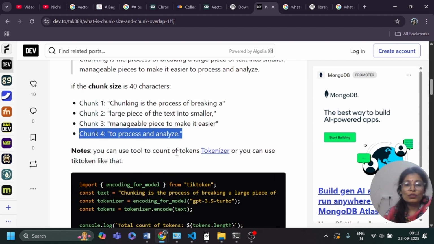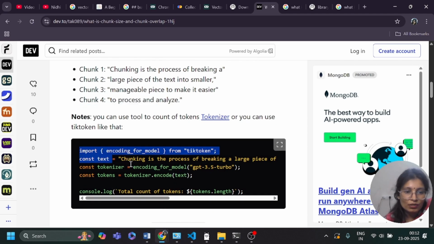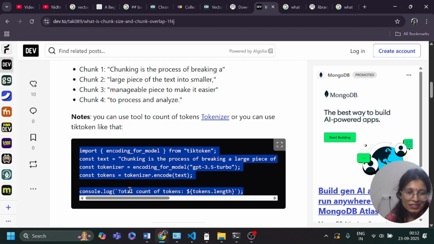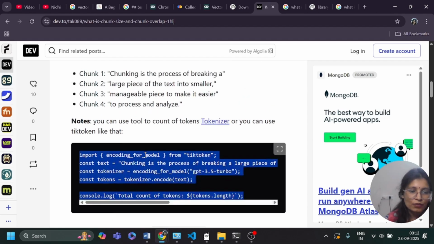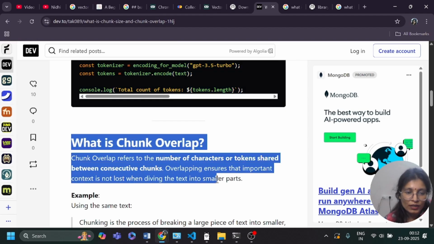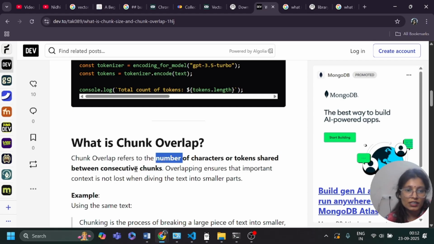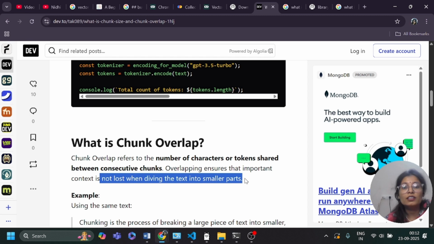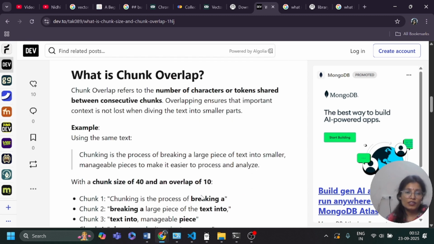You can use a tokenizer to count, or you can use tiktoken. This is the code for this; we will see how to do chunking in our code when applying the vector database. What is chunk overlap? Chunk overlap refers to the number of characters or tokens shared between consecutive chunks. Overlapping ensures that context is not lost while dividing the text into smaller parts. Here you can see an example.